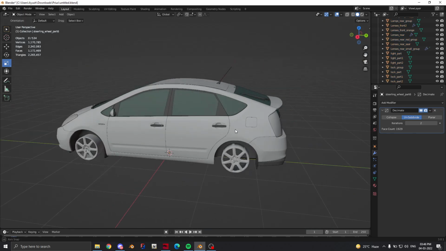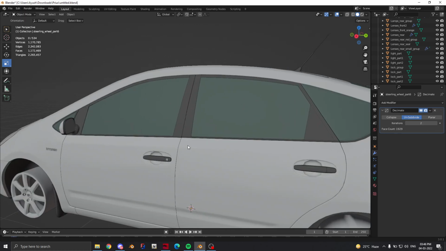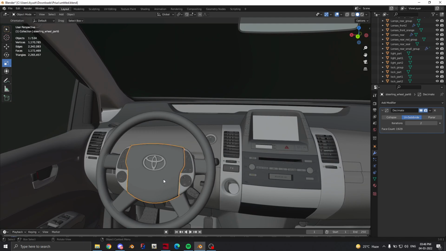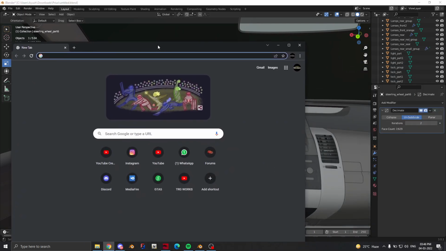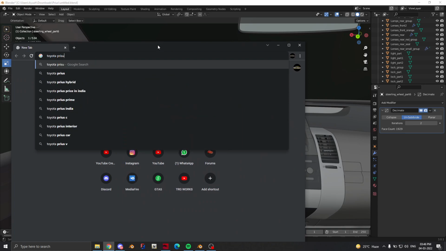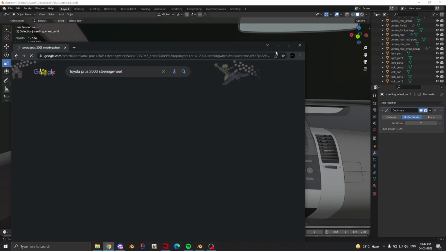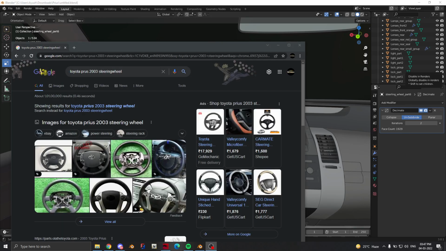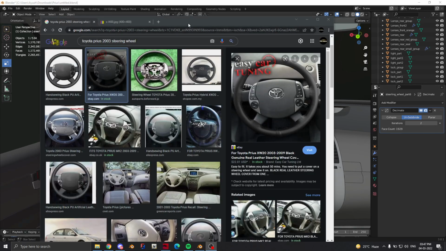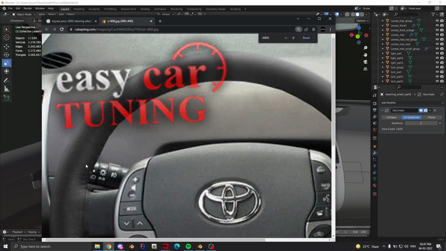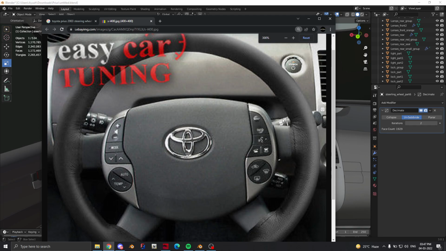So here I have my car, which is a Toyota Prius 2003, and I have my steering wheel, this part. So if we go to Toyota Prius 2003 steering wheel, as you can see I have opened the steering wheel pic, and you can see this all is leather. In the game this should be all leather.